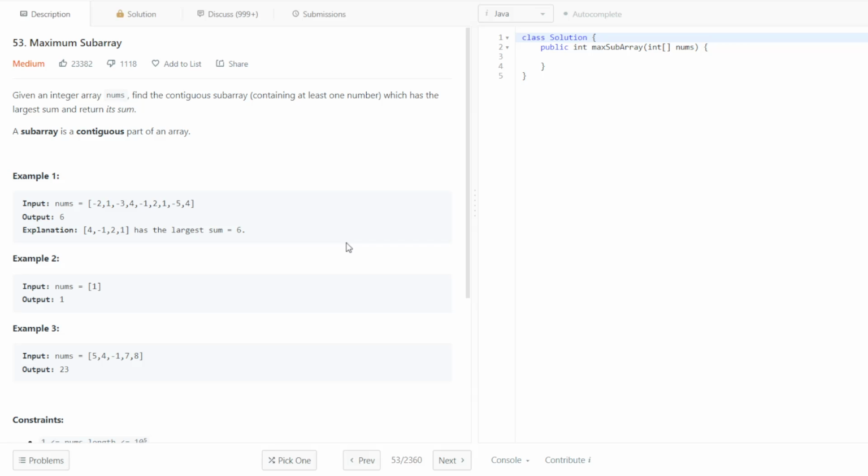So, given an integer array nums, find the contiguous subarray containing at least one number which has the largest sum and return its sum. A subarray is a contiguous part of an array. So what that means is that it has to be one value right after the other.